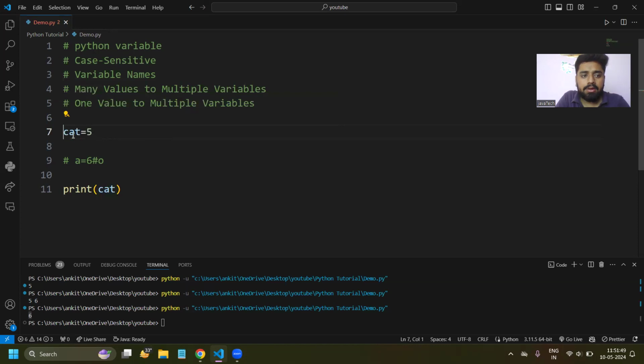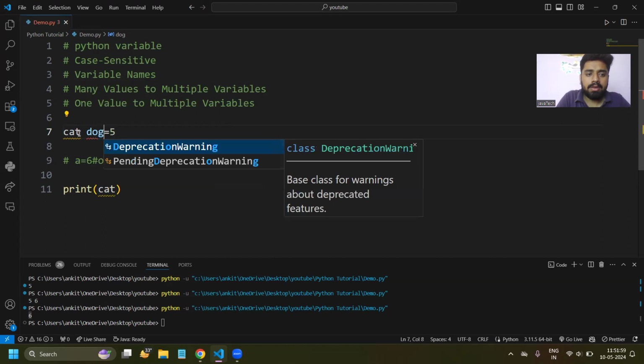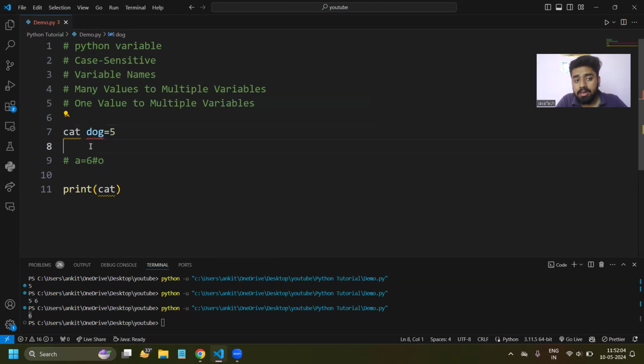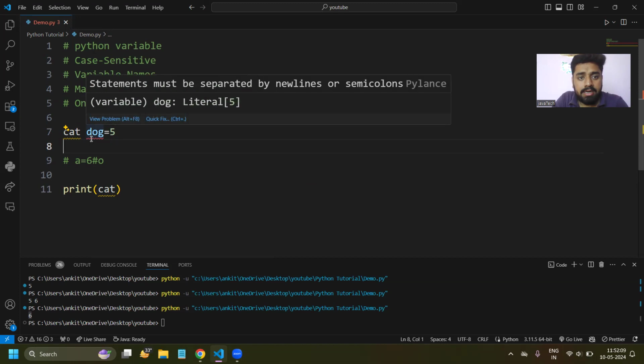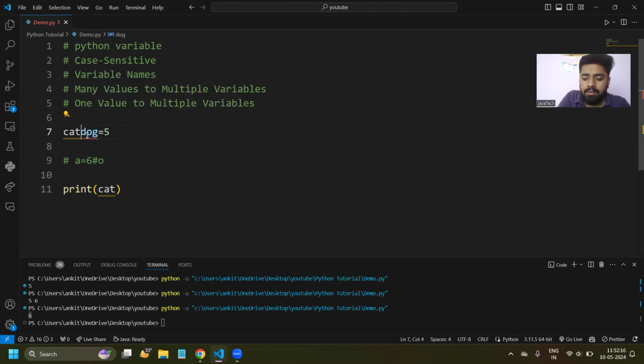Okay, and also if you try to put a blank space into your variable name, then in that case it will also give an error. See, it is showing that the statement must be separated by a new line or a semicolon. But if I put an underscore in between, then it will not throw any kind of error. Your error is replaced here.